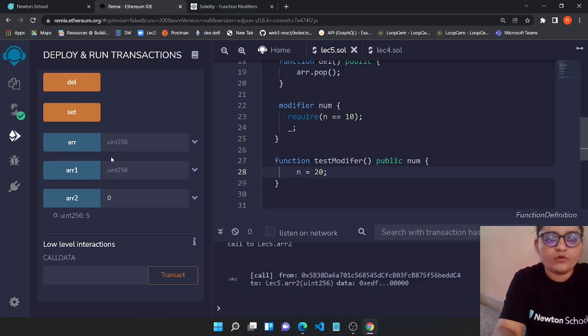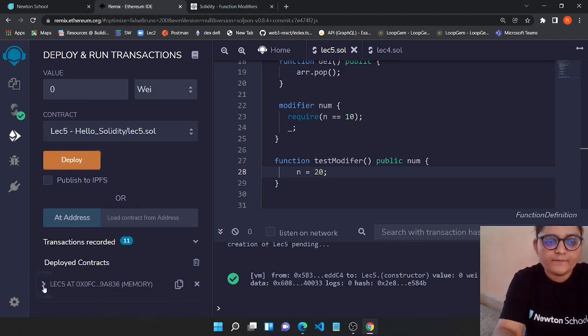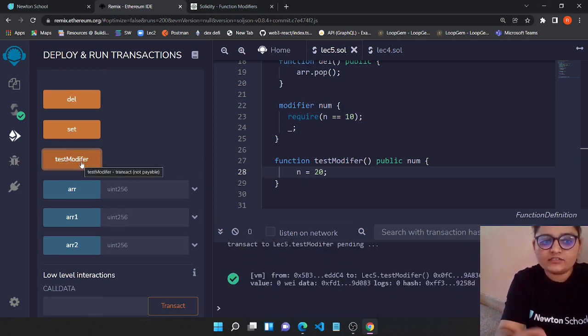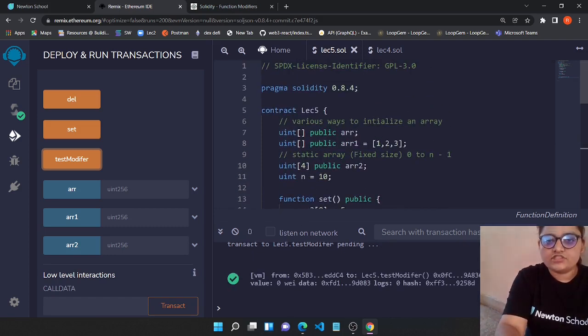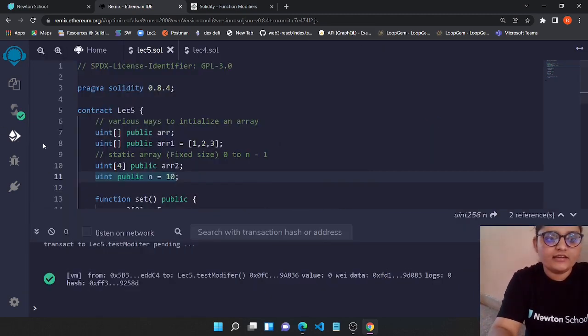Now go to the deploy tab. Let's delete the other version of our contract. Let's deploy the new version, and we have this test modifier tab. As soon as I click test modifiers, you can see that we get a green tick and we were able to execute our function. To check it, let's make this public. I should have done this before, but no issues. Let's deploy the contract again.